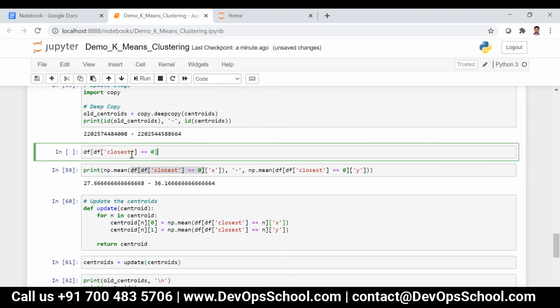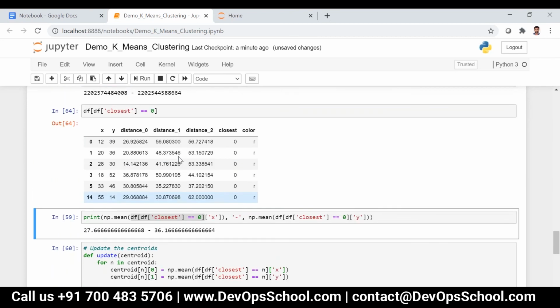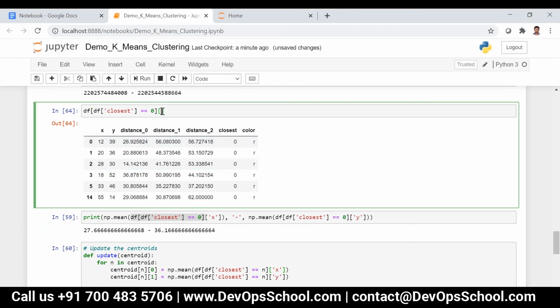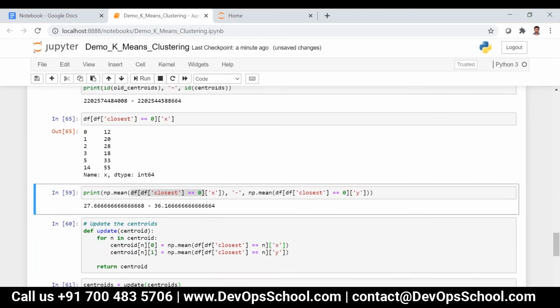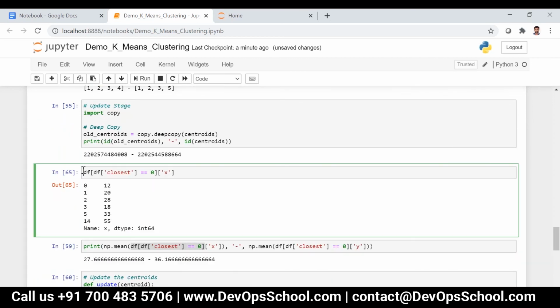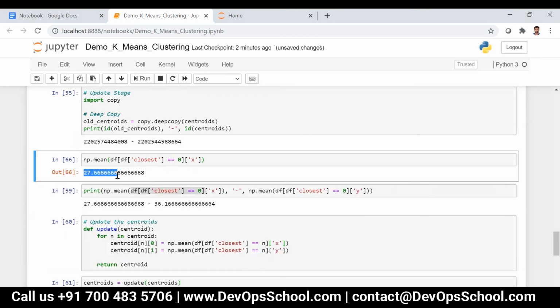See, now if I do this, what will happen? It will display only those records where df of closest equals 0. Then we are taking only x from it. So whichever has closest equal to 0, we take the x from it. These are the x values, and then we find the average of it. That's nothing but 27.66.